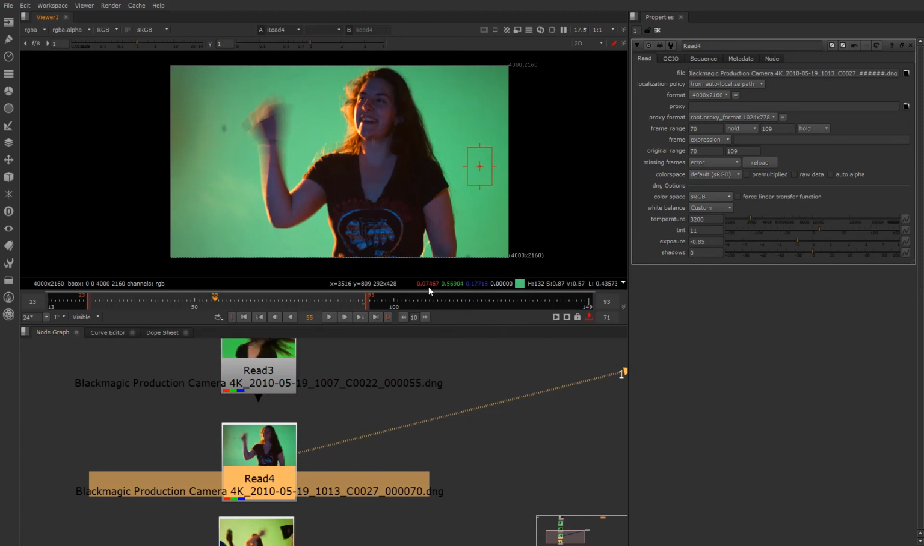Again, I'll look at the averages, 0.07, 0.1. That tells me that there's a little bit too much blue in here. Let's try 3300. And now it's a little bit better. So yeah, there we go.